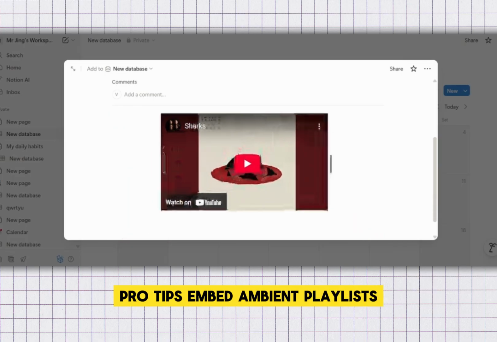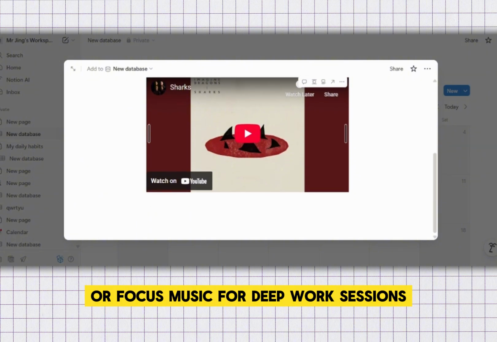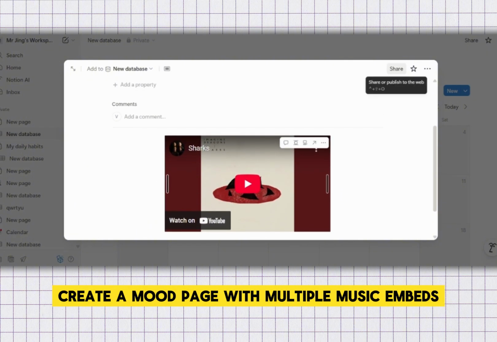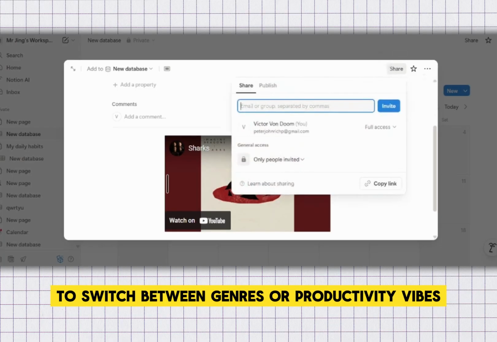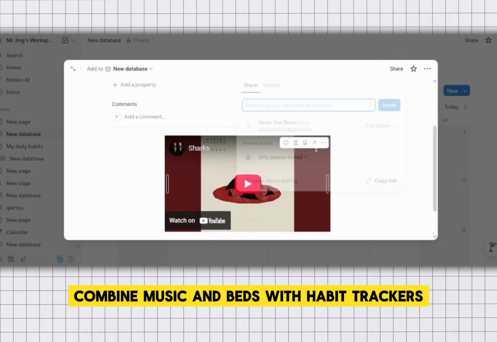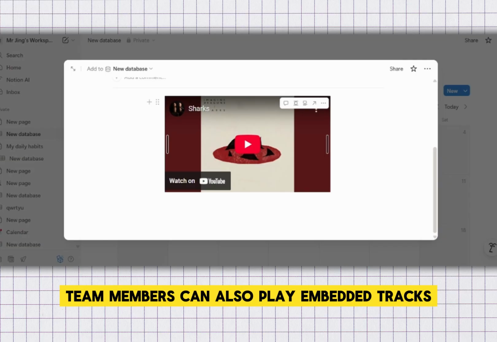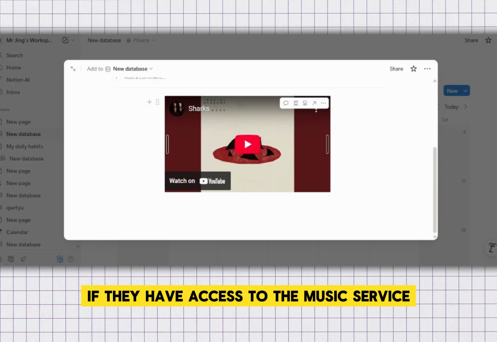Pro tips: embed ambient playlists or focus music for deep work sessions on dashboards or project pages. Create a mood page with multiple music embeds to switch between genres or productivity vibes. Combine music embeds with habit trackers, calendars, or task lists to make your Notion workspace both functional and enjoyable. For collaborative pages, team members can also play embedded tracks if they have access to the music service.